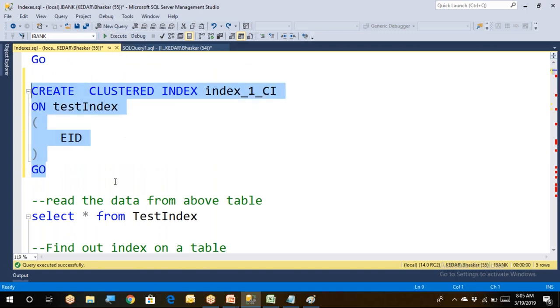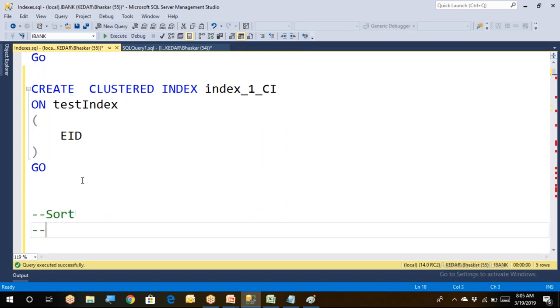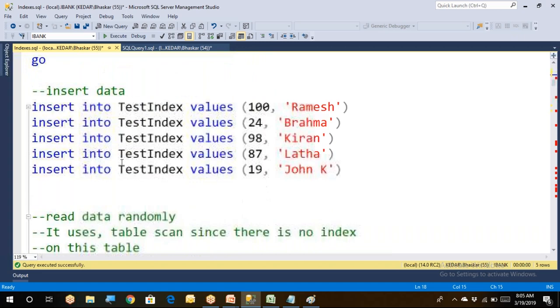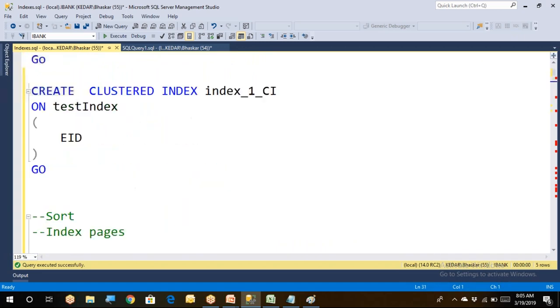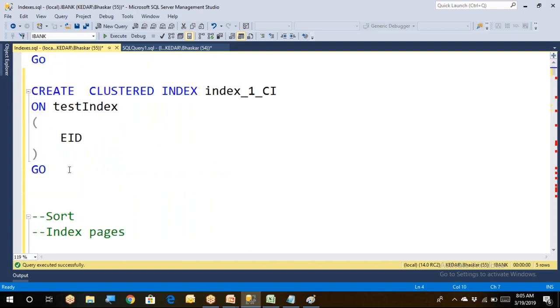Now when I create a clustered index, two things happen. You remember, the data physically will get sorted. And the index pages also will get created. So these two things happen internally. Now you have limited data here, so it can sort the data physically. But think about it, if you already have 10 million rows and you try to create a clustered index on that, it will take a lot of time.